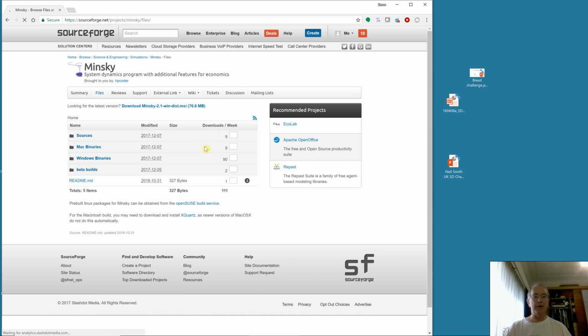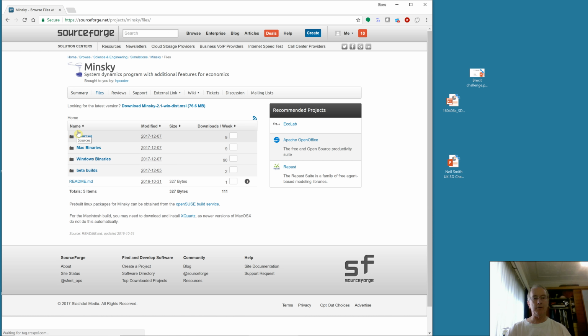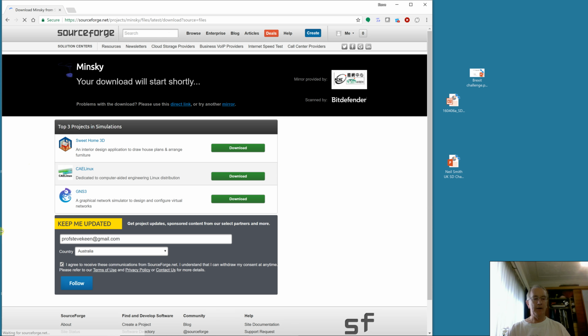If you click on Browse All Files, you'll see you can get the source code, because Minsky is an open source project. You can get Mac binaries and the Windows binaries, and we're going to go for the Windows binary. But if I just go for the latest version here, as you can see, click on that, it'll download.